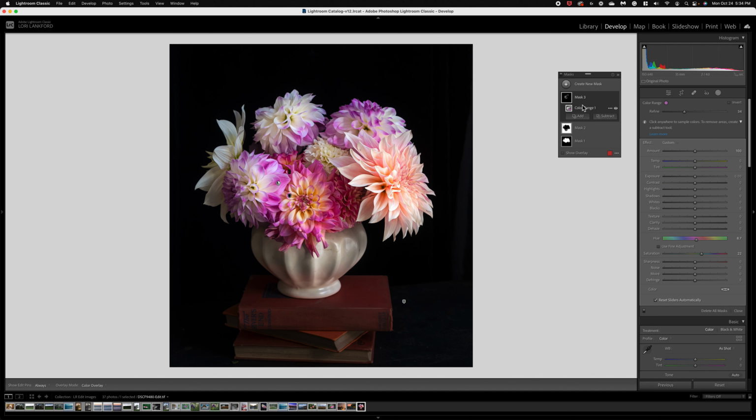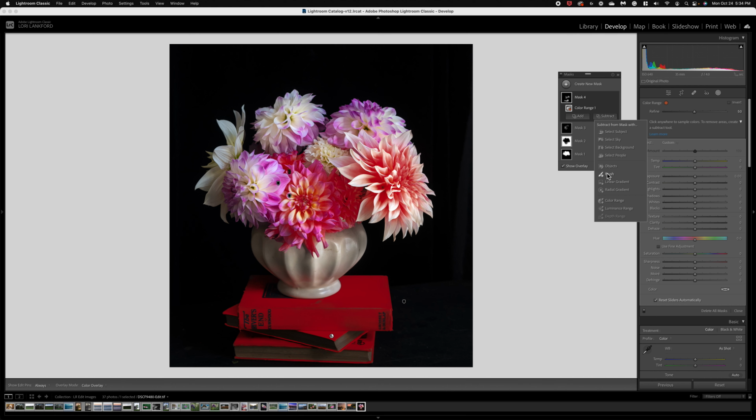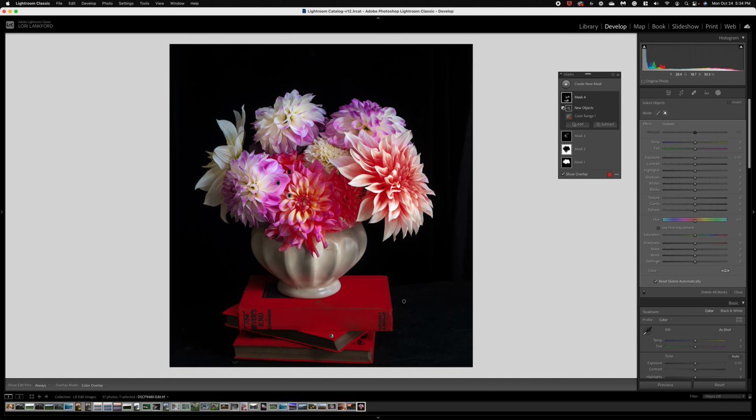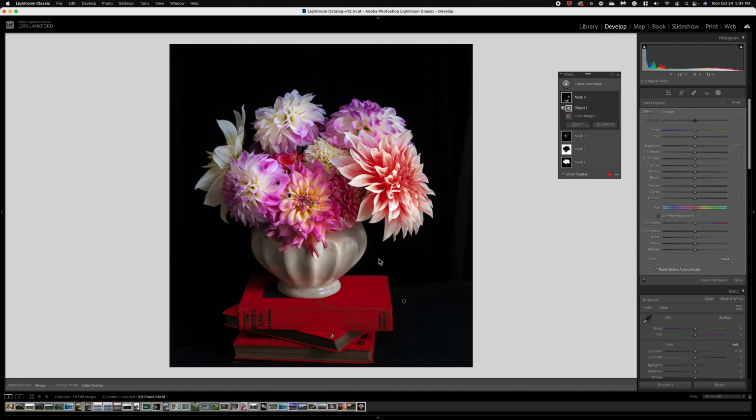Now our book's down here. Let's go ahead and create a new mask, color range, and I'm going to sample down here. And there it did a great job. Now it is selecting some of our flowers. So what I'm going to do is subtract, grab the object selection, place it right here and see how it does removing that. And it did. It took it off. And now the only area under this mask is our books.